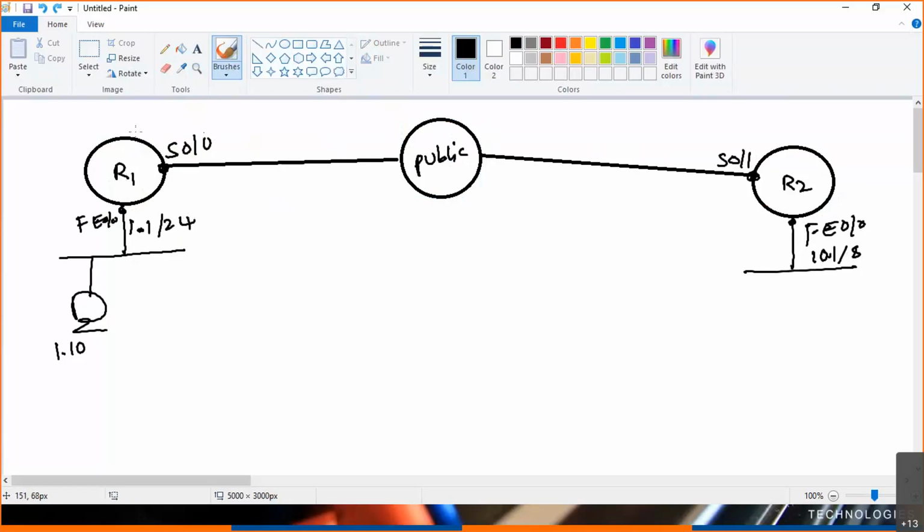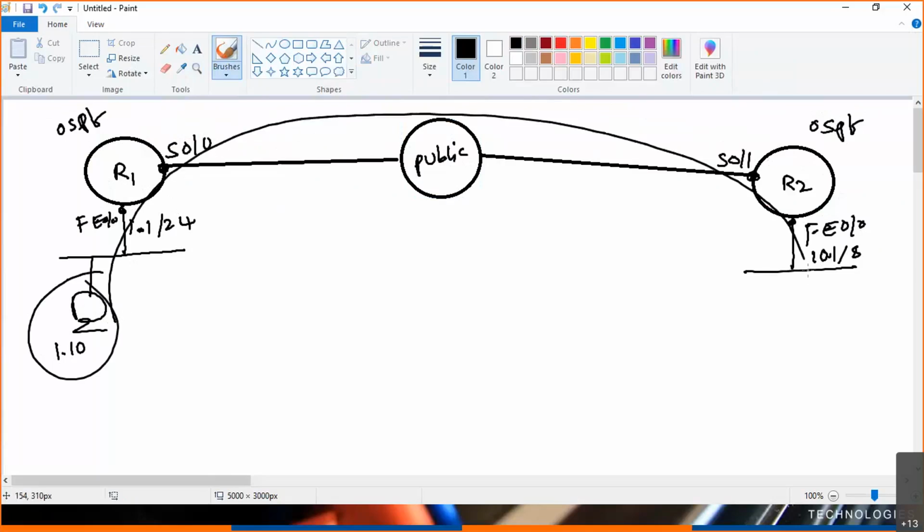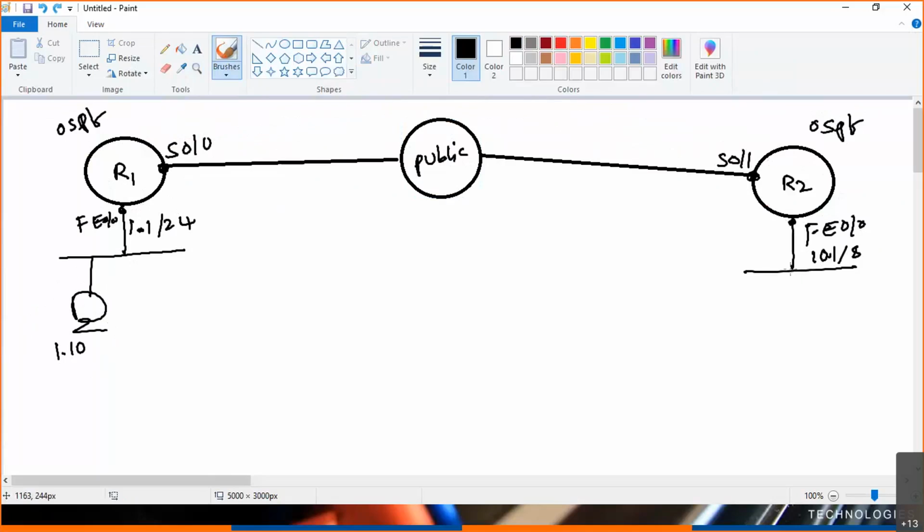Now, how can R1 and R2 communicate? To enable communication between the two sites, we need to configure IP routing. Let me configure IP routing. It can be any protocol, like OSPF here, and the other side is also OSPF. Now if we configure OSPF, communication is enabled, right? Communication is enabled means from this PC we can access any resources, any services on the R2 LAN because the protocol is enabled.